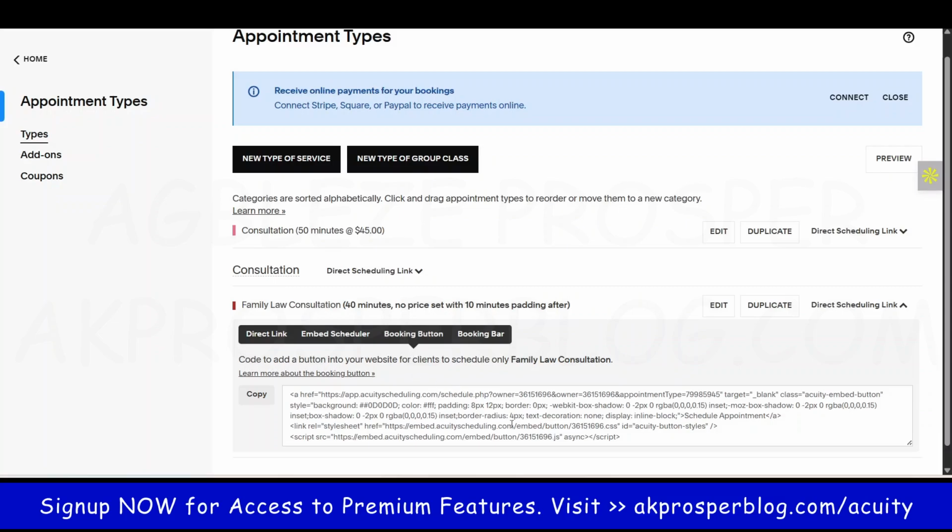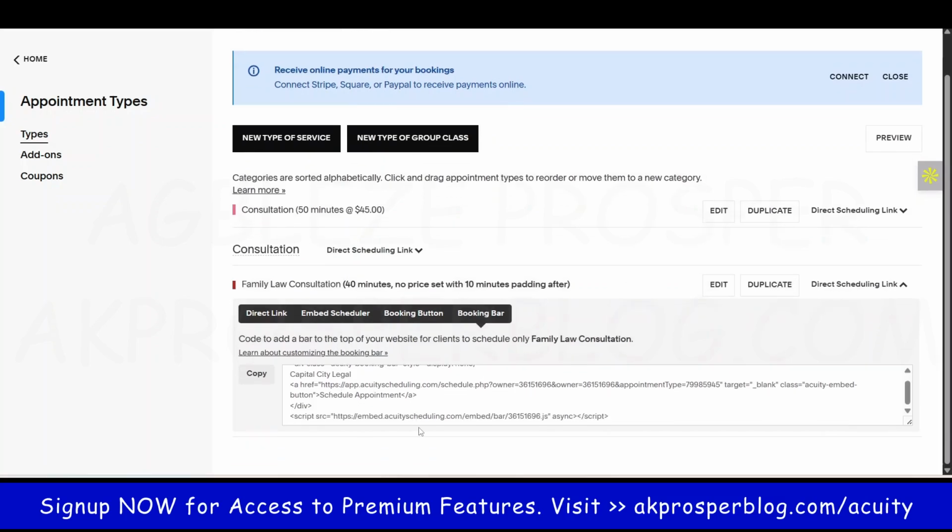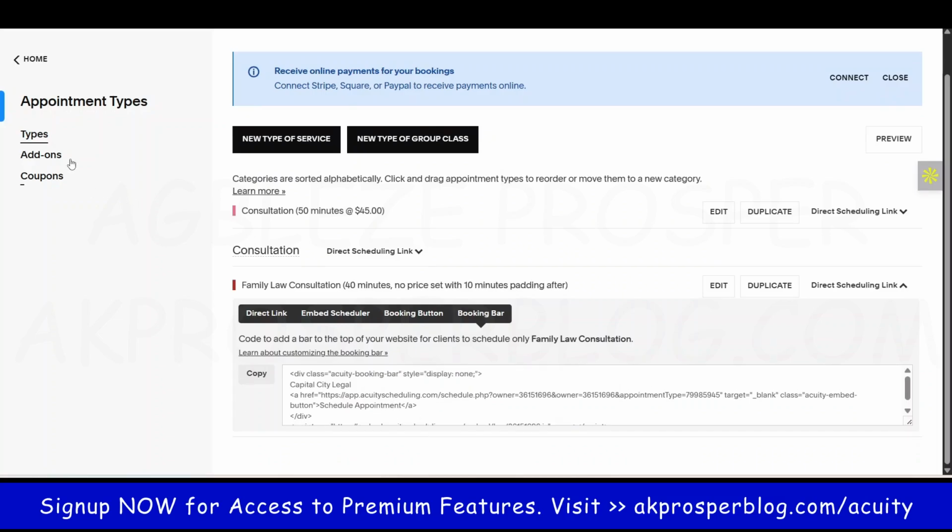If you want it to be in a button form, this is also the code. If you want it in a booking bar format, this is the code you are going to copy. So that's if you want to copy it on your website or any other page, and you need the code for it. So this is it.